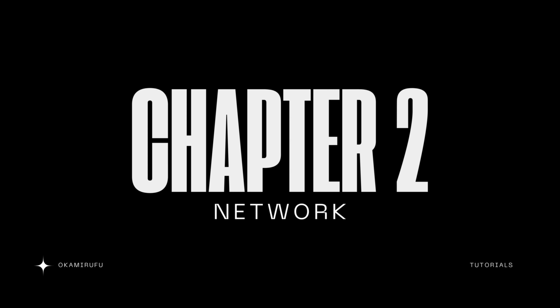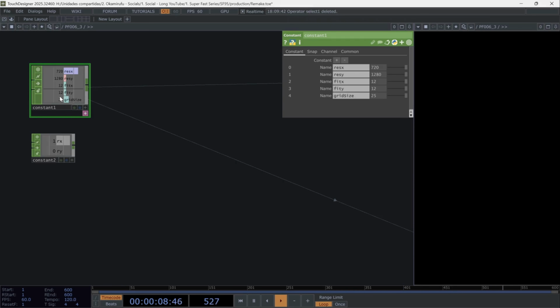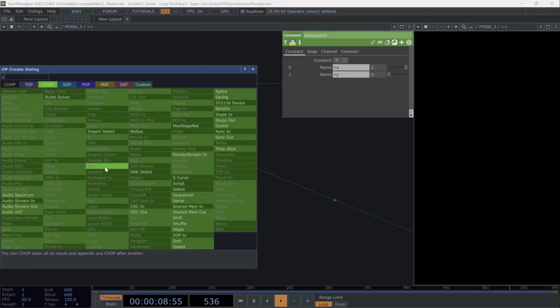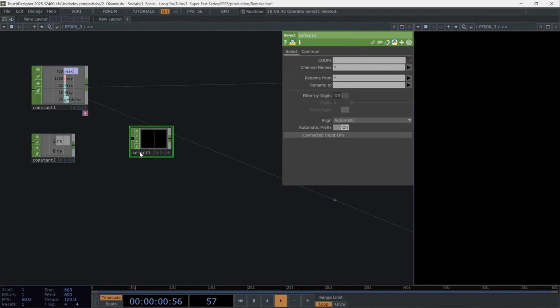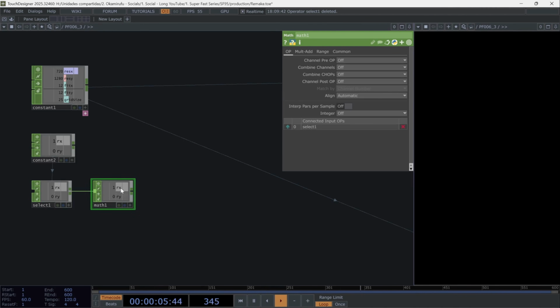Chapter 2. Network. We will start with this constant chop with these values for resolution and size. Also this second constant with 2 values for rotation X and Y. Create a select chop and choose the rotation constant chop. Connect it to a math chop. In the multAdd page, set the multiply parameter to 0.15.